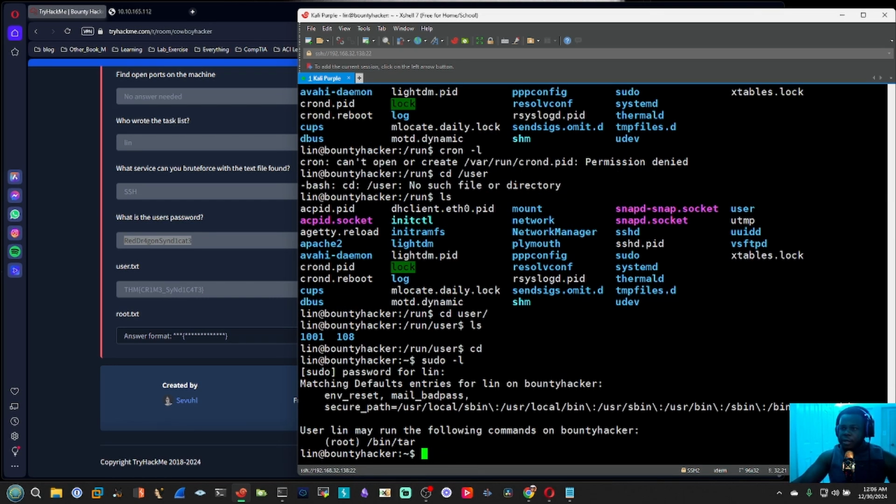So user Lynn may run the following commands on Bounty Hacker: /bin/tar as root. So tar is the only thing that we can use as root. Let's see if there's a way we can use that to our advantage and get an upgraded shell, or maybe a root shell or privileged shell. So let's go to GTFOBins.